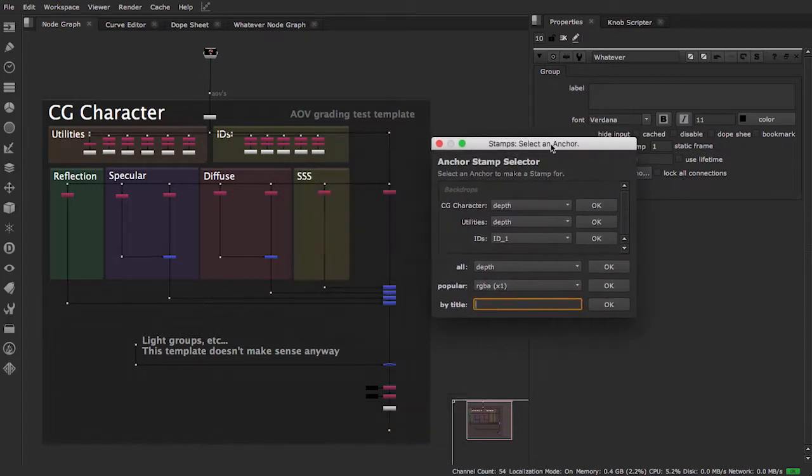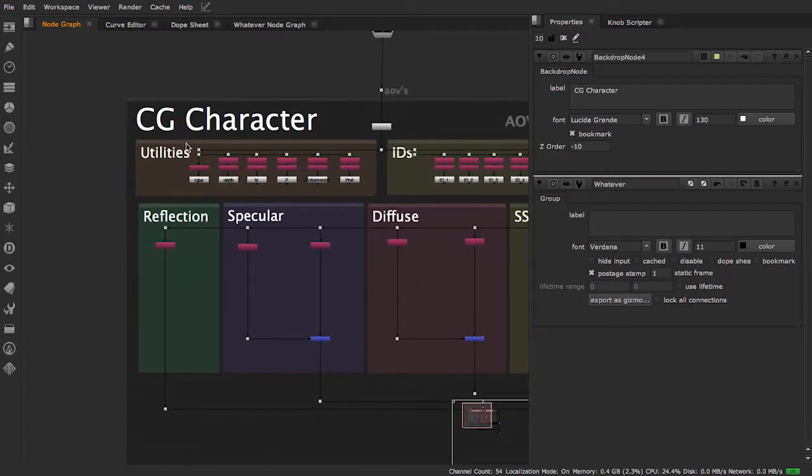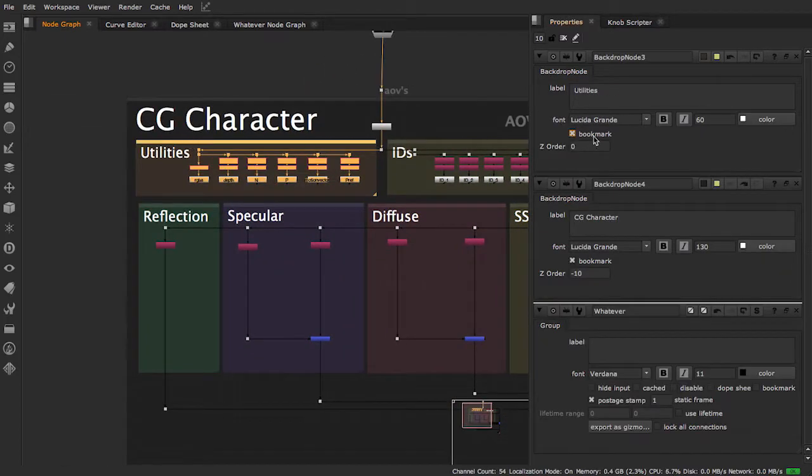And as we see, there are three backdrops appearing: CG character, utilities, and IDs. The idea is that when you bring the template, you will be renaming the CG character, but we don't want to see the other backdrops because they will be repeated for every character. So now we can simply hide them by opening the backdrop and disabling the bookmark.